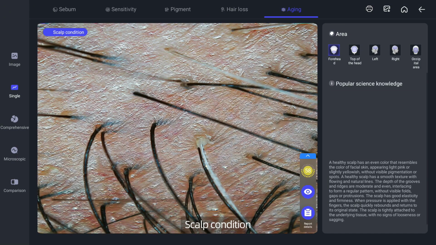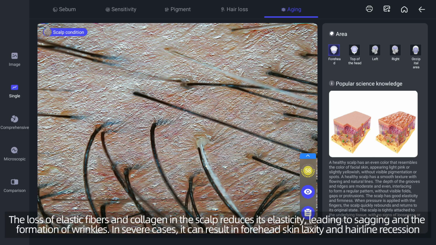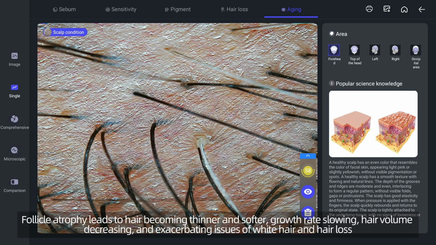Aging. Scalp condition. View scalp surface texture under positive polarized light. The loss of elastic fibers and collagen in the scalp reduces its elasticity, leading to sagging and the formation of wrinkles. In severe cases, it can result in forehead skin laxity and hairline recession. Follicle atrophy leads to hair becoming thinner and softer, growth rate slowing, hair volume decreasing, and exacerbating issues of white hair and hair loss.